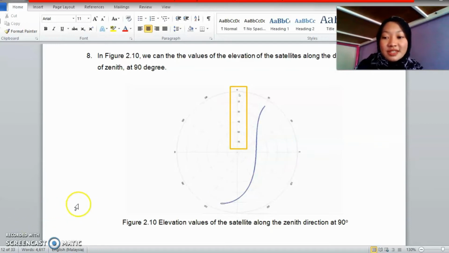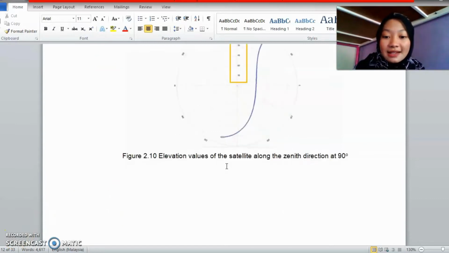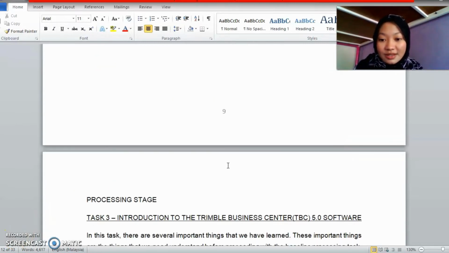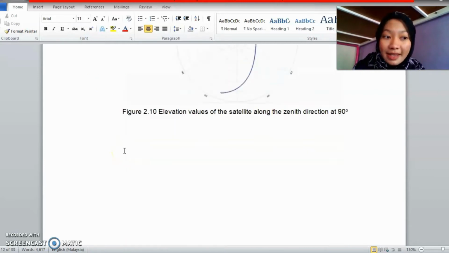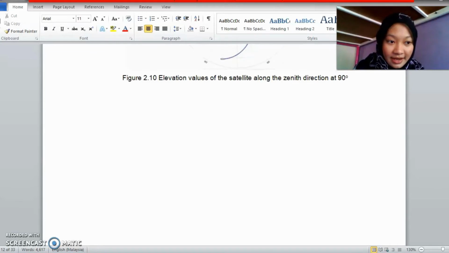Okay, so that's all on how we can visualize the data. After we have evaluated the data, we need to compare all the data in a table. I will show you the example of the table that I have done.